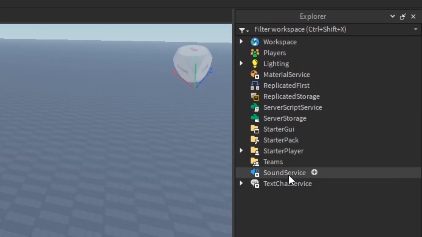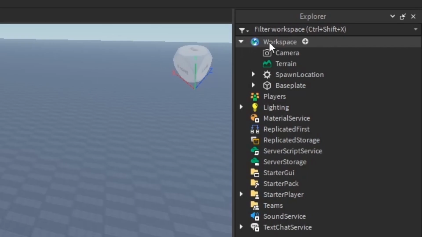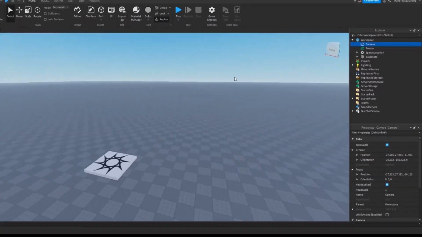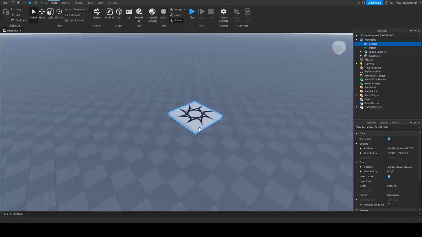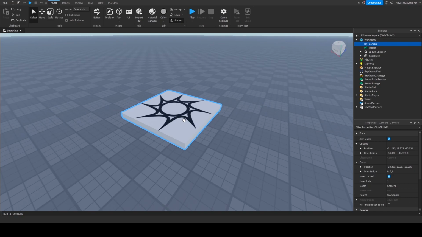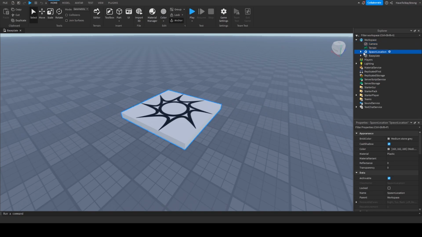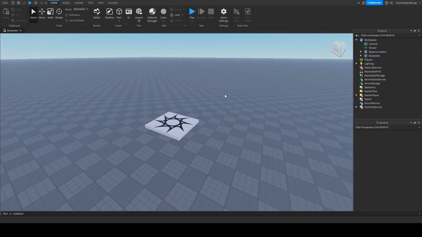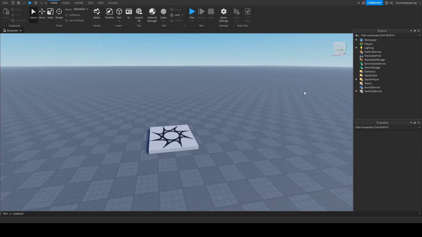What we see here on the right are all the different kinds of services provided by Roblox. I won't go into depth about what each of these services do, but for the workspace, if we look under here, we can see all the different stuff that's inside the workspace, and your workspace is this area here. This here is a spawn location, and we can see that it's inside the workspace. If we click on it here, it will show up in here. There are a lot more services that Roblox provides, but those are accessed through our scripts.